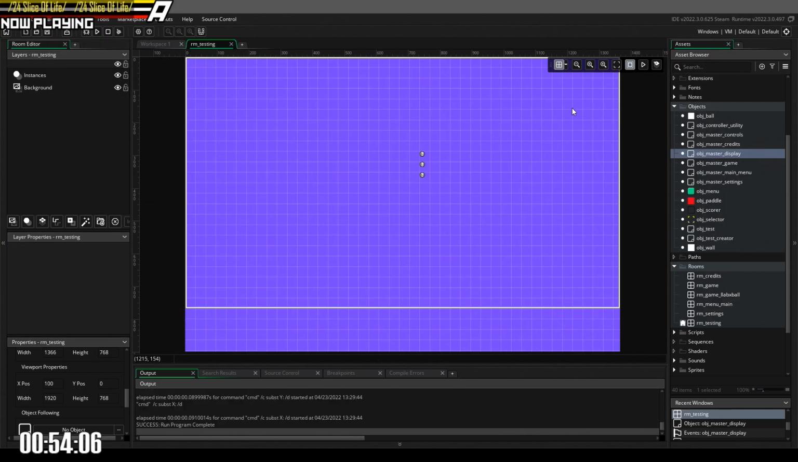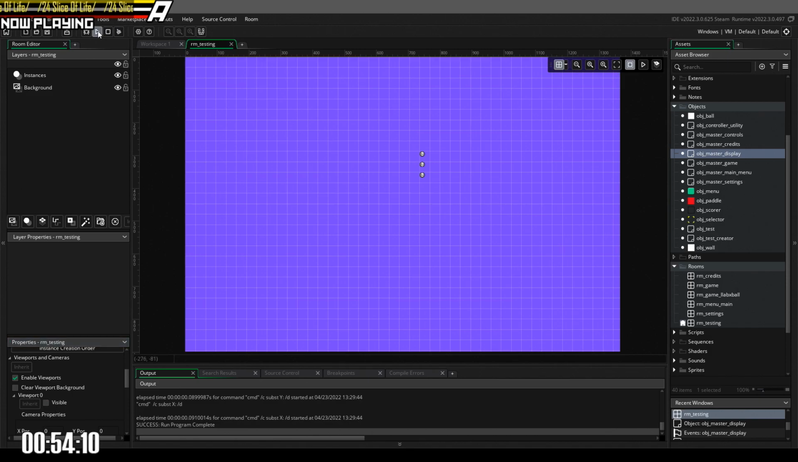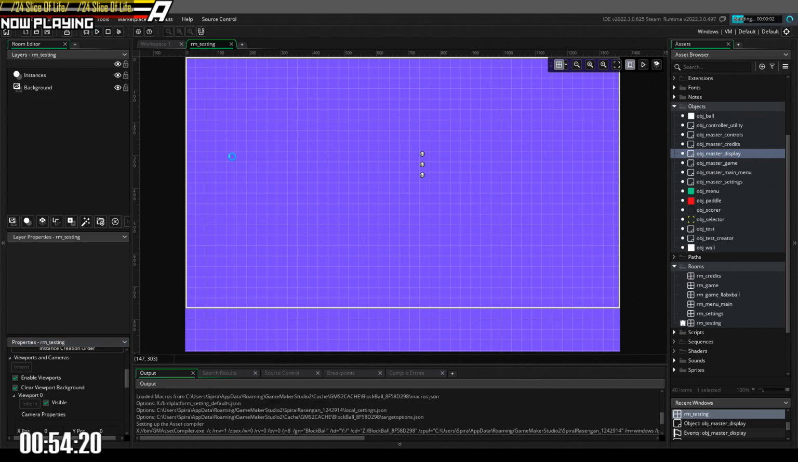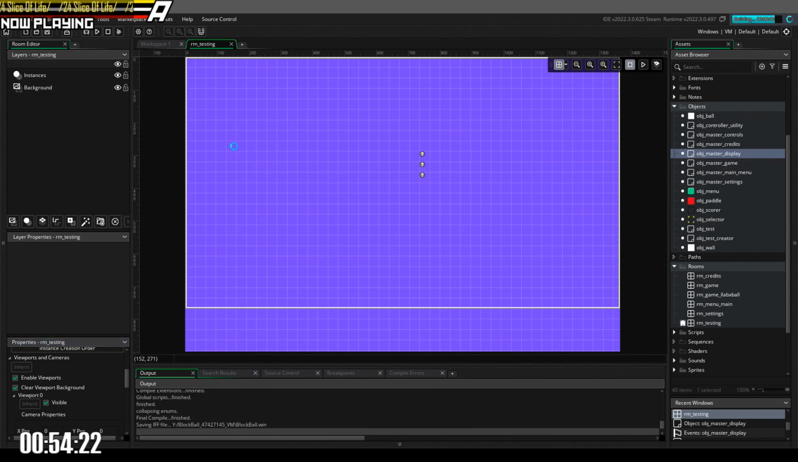Why is it black? I change it to visible. What does that do? Okay, what about if I clear viewport background? Why is it black is my question.